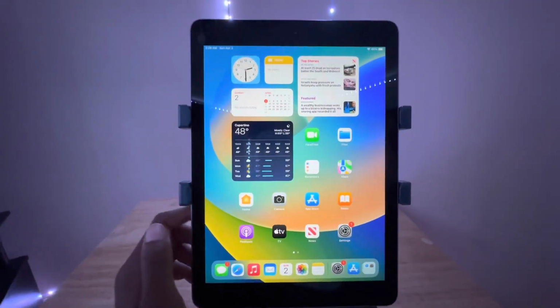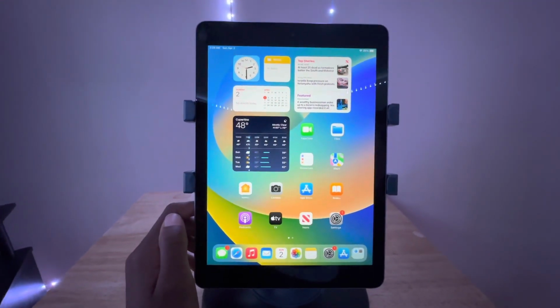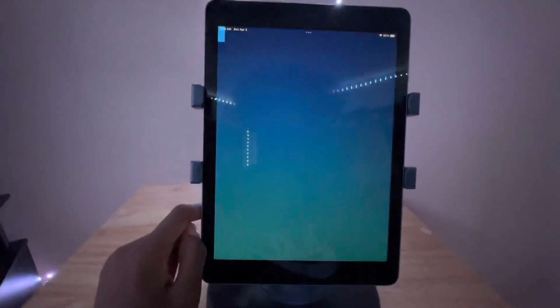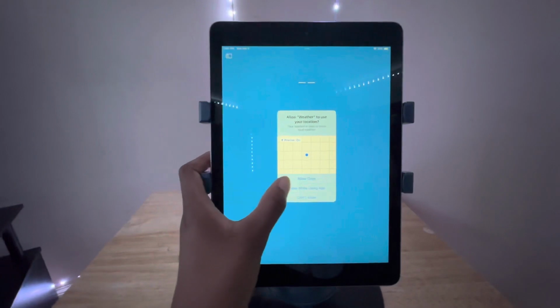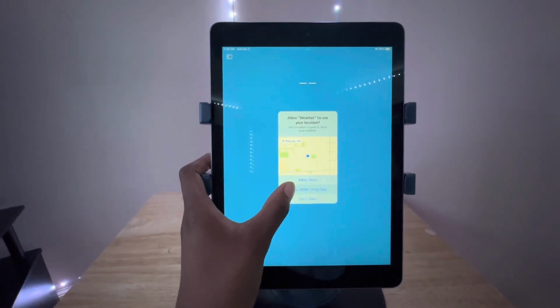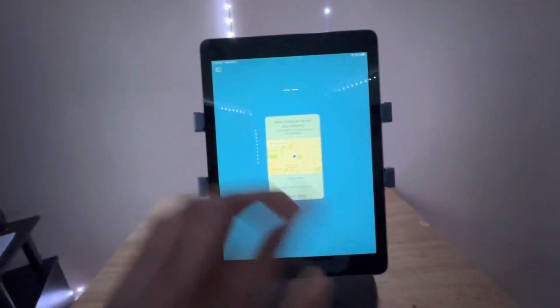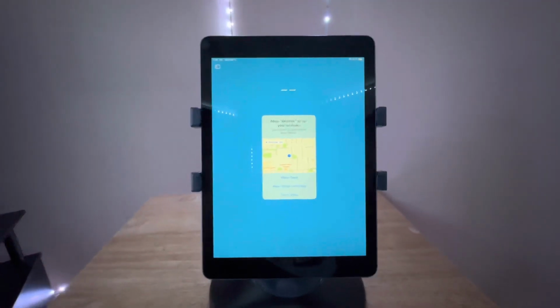Oh, wait a minute. Oh my gosh, you know what I just realized? They finally have a weather app for the iPad. They didn't used to have that, man. I would definitely click allow while using. Okay, since this is here, let's touch on this really quick, but I'm definitely going to come back to it in a different video.